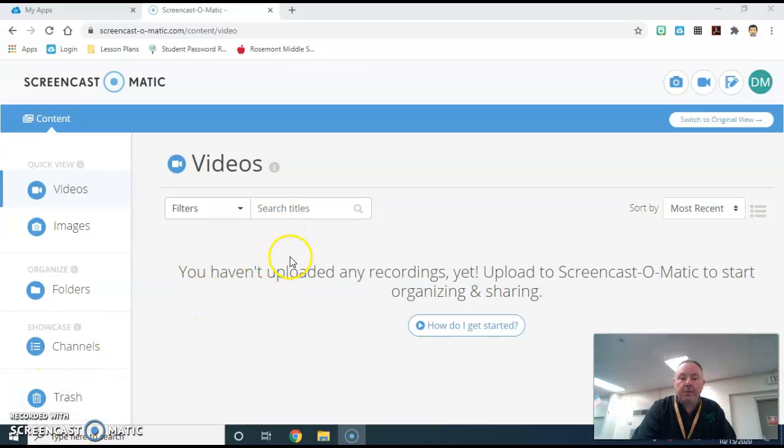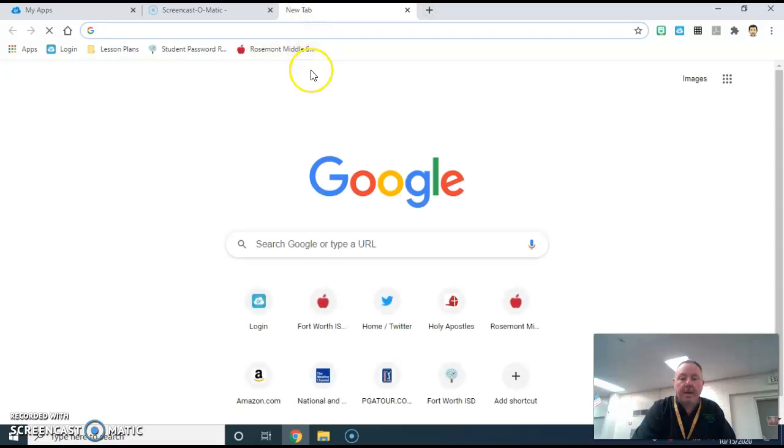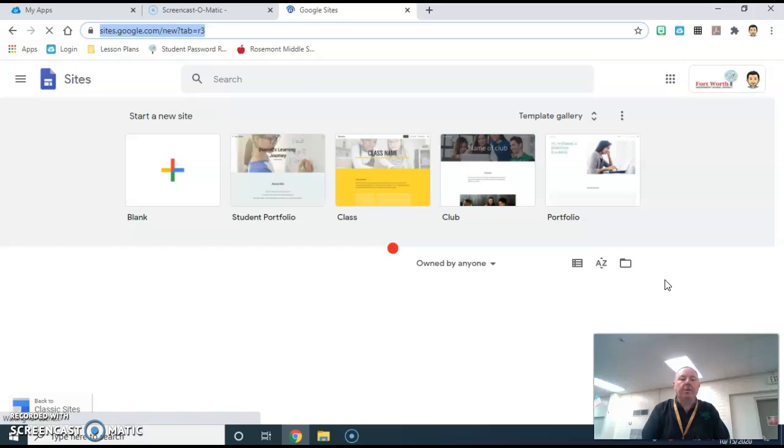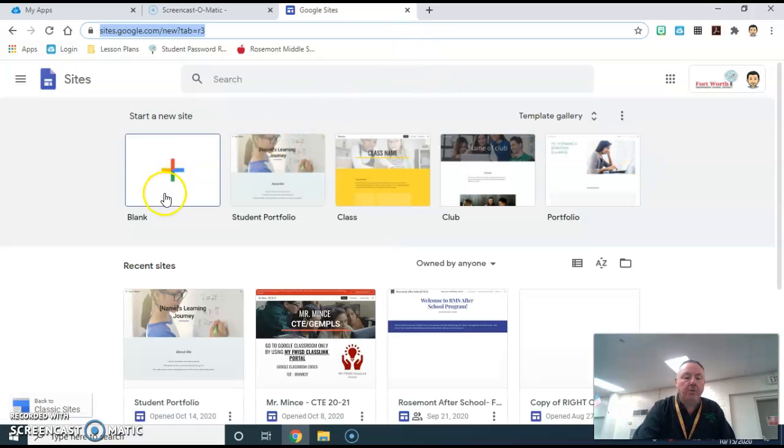So our first step is we're going to open up a new tab in Google Chrome, and over here on your waffle, you're going to choose Sites right here. So yours might not be in the same spot as mine, but there's Sites. When you do that, you're going to open it up and it's going to have Start a New Site blank, or it's going to have some different templates.